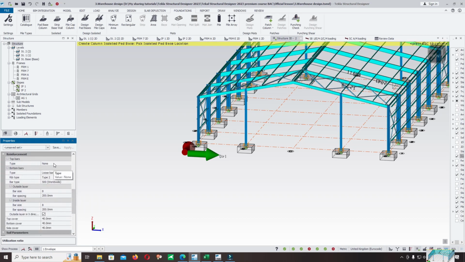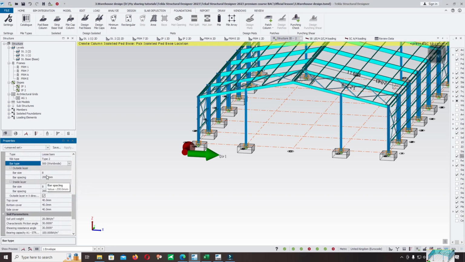Now top rebar, we do not apply top rebar. If you want to apply, you can add it. We apply on the bottom rebar, high yield 500 MPa. The diameter, let's put it 16, spacing 150. You can change and optimize the diameter of the rebar and the spacing later.